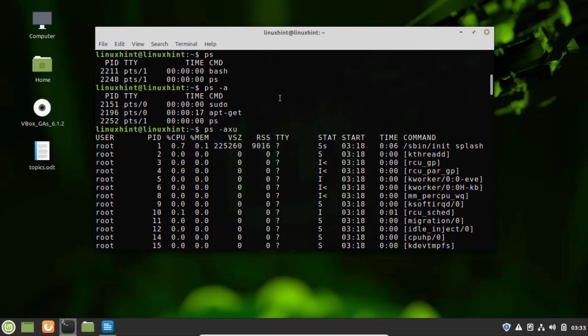So the first column is the user column, which specifies the user who executed the program. The second column is the PID, which is essentially the process ID. And the third column is CPU, which shows the processor percentage that is used by the specific process. And the fourth column is the memory column, and it shows the memory percentage that is used by this process. And the next column is VSZ, which is the virtual size in kilobytes. The RSS column shows the real memory used by the process.